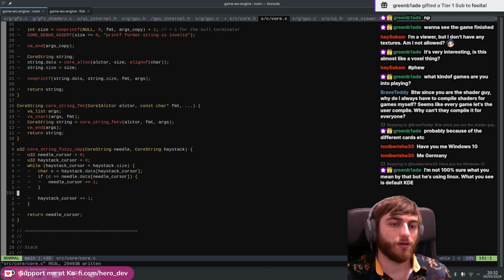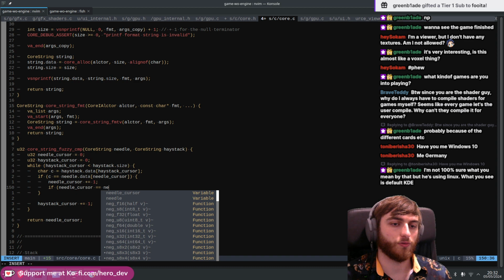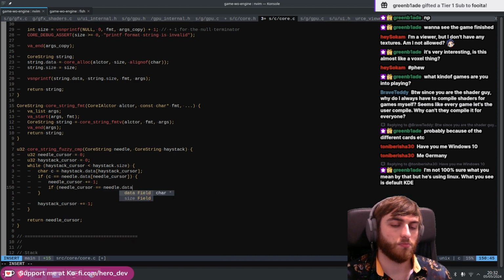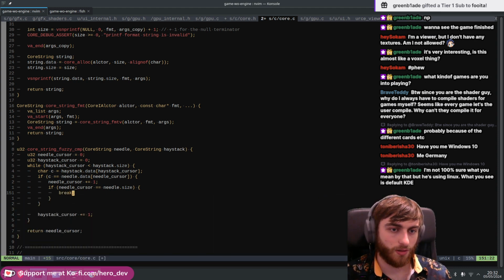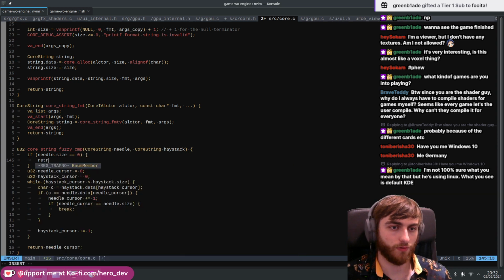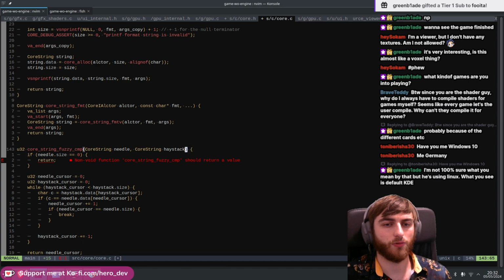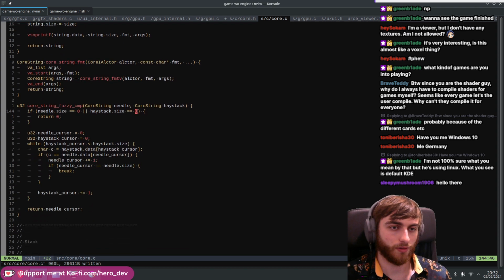Basically, if the needle cursor is equal to needle size, then you just break. And then you just need to check if needle size is equal to 0, then you return. And maybe if needle or haystack dot size is equal to 0, then you just return like that.